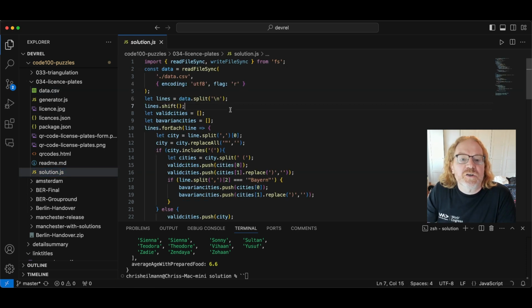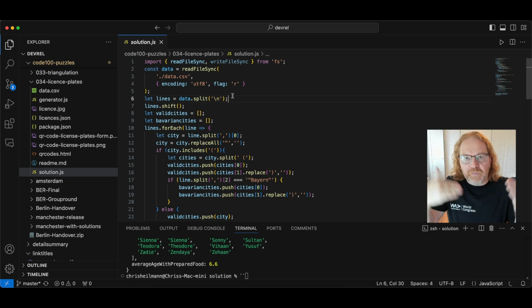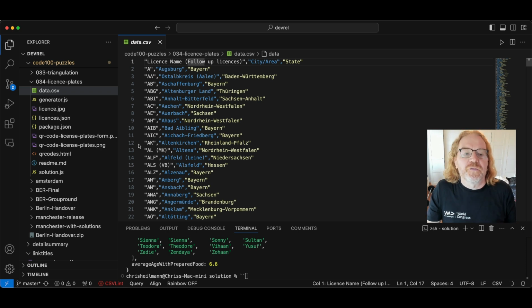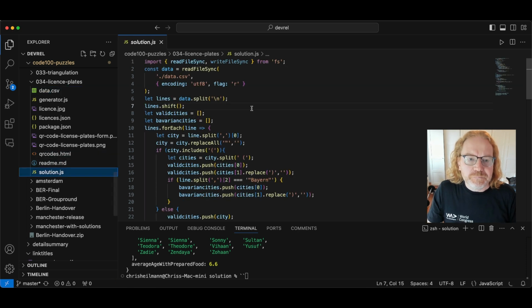So in this case, I just go through it and split it at the line breaks, and that gave me an array of all the content in the CSV dataset. Then I do a line shift because the first line is always the explanation, license name, and so on. So I don't need that one. Line shift gets rid of the first array item, and that way I now only have the data from the different cities that I want to work with.